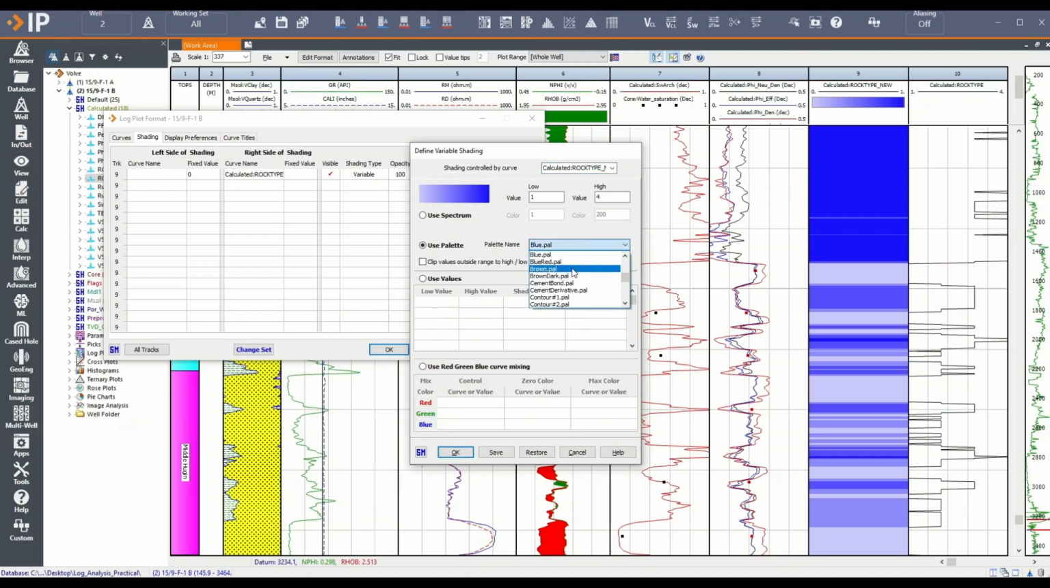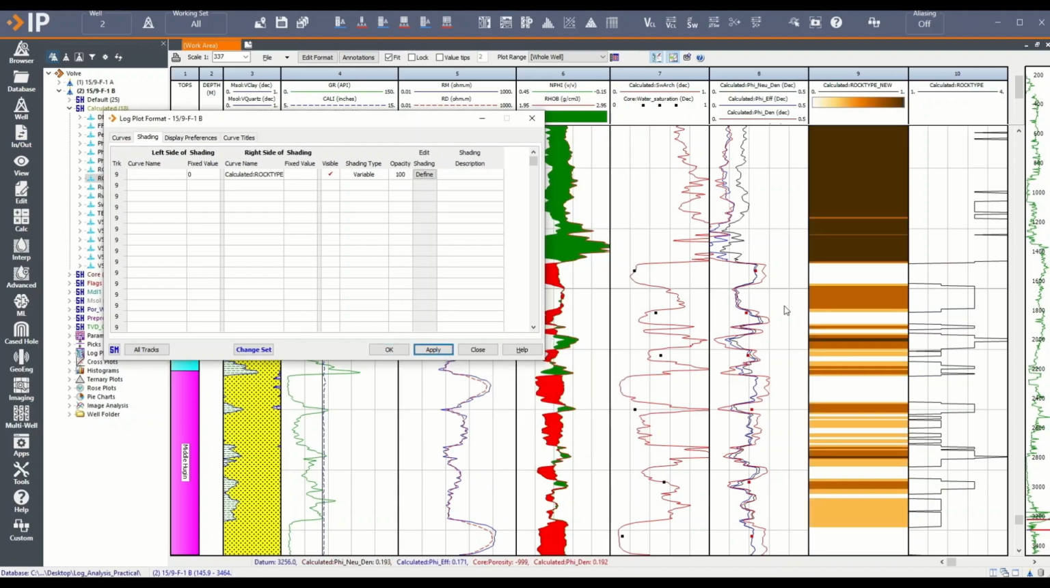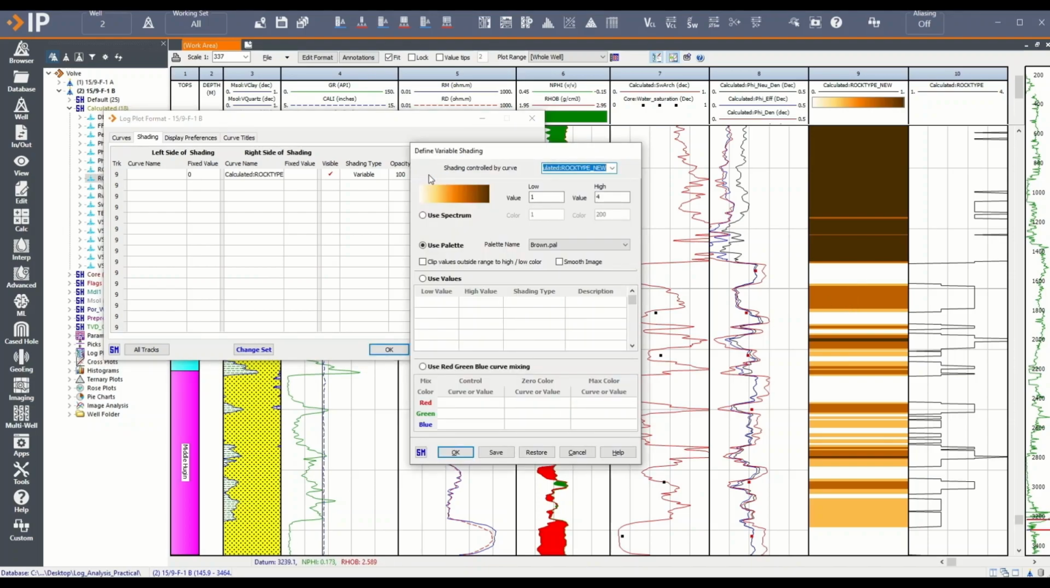How about we use the brown? Okay, apply. See, again the same thing, correct? So a white color here, and then the bad rocks are in brown, and then everything in between, different shades of blue. Then we can use another one, like how about this one?